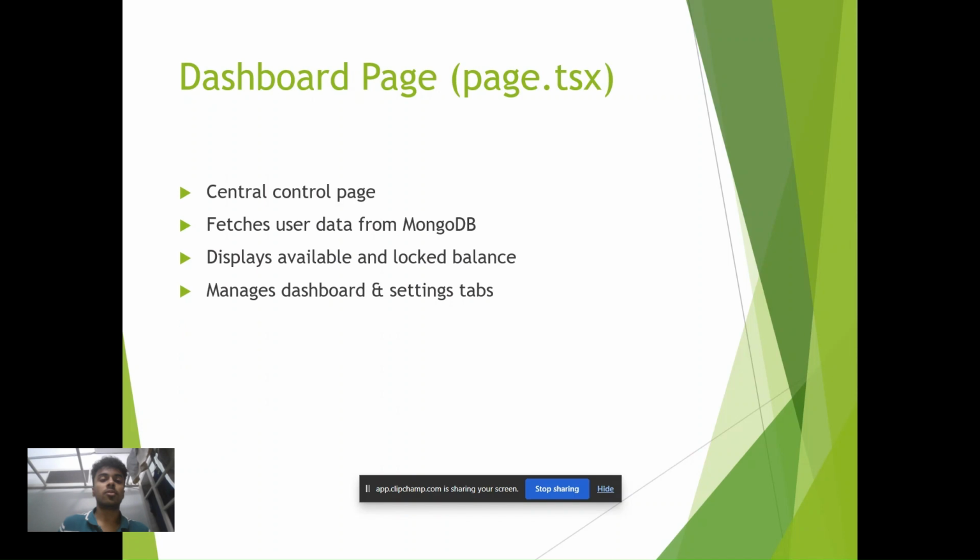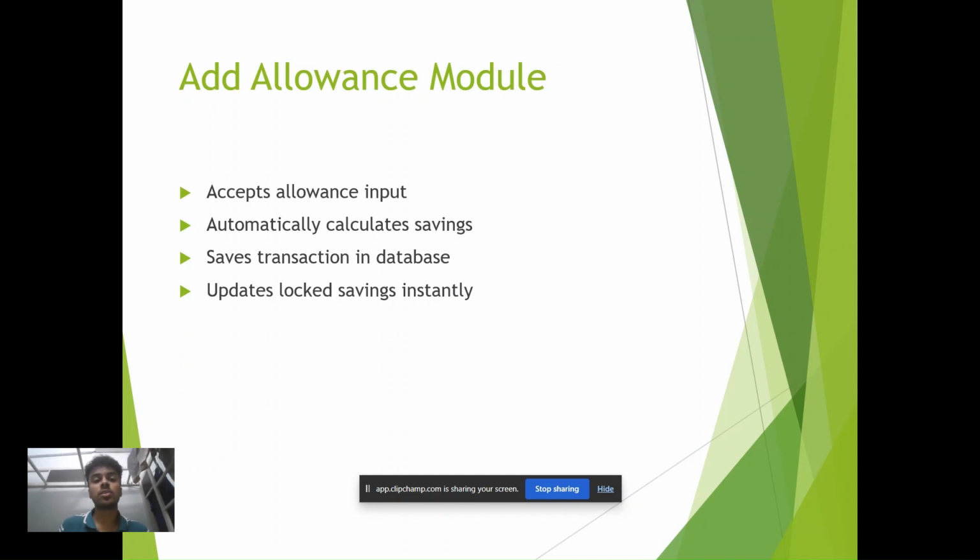So the first part is the dashboard page, where there's a central control page. It fetches the user data from MongoDB, displays available and logged balance. We are having separate blocks for it. It manages dashboard and settings tabs. Then we have an add allowance module, where it accepts allowance input, automatically calculates savings, saves the transaction in the database, which will be displayed in the transactions page, and it updates log savings instantly.